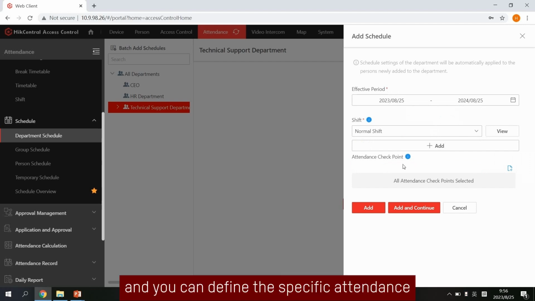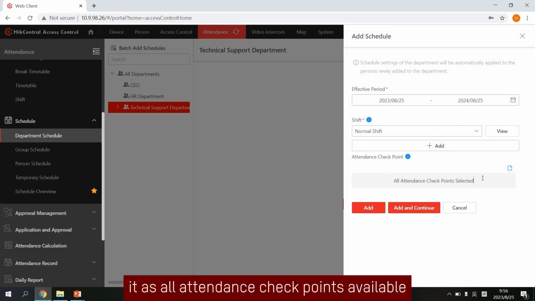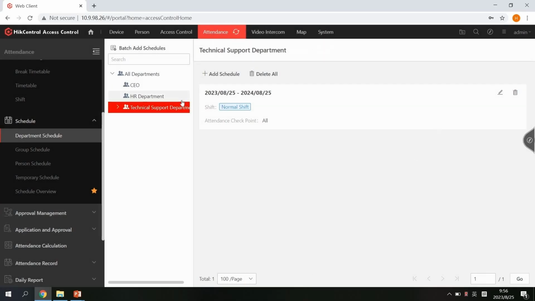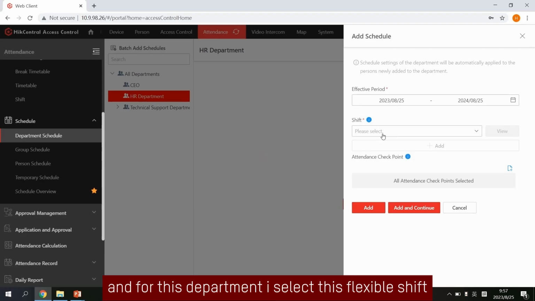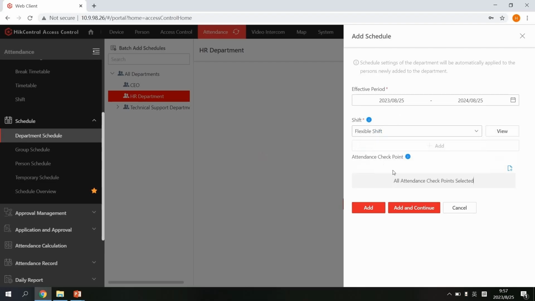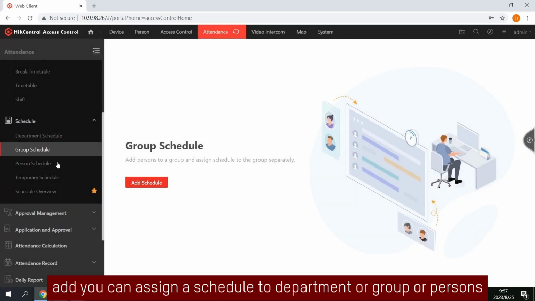And you can define the specific attendance checkpoints for this department, or you can just leave it as all attendance checkpoints available. So click Add. And for this department, I select this flexible shift and click Add. You can assign a schedule to department or group or persons.